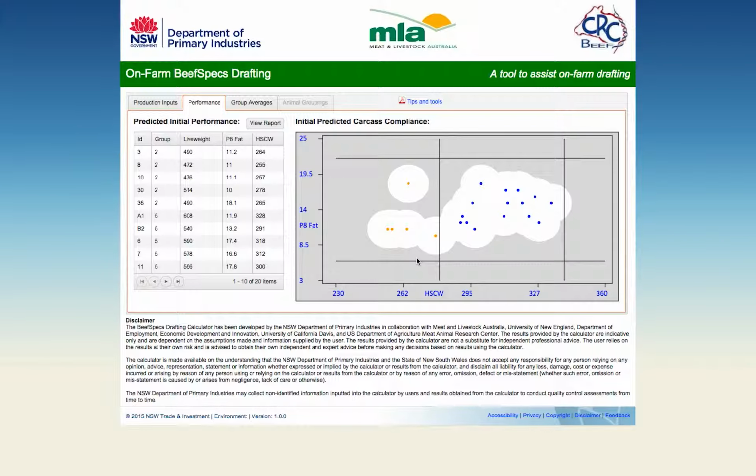Each dot is surrounded by a white cloud that represents the potential error associated with that dot as a result of differences that may occur between the actual and predicted average growth rates and/or dressing percentage. Placing the cursor over any dot will report the carcass weight and P8 fat of that animal, and placing the cursor over the white cloud will report the average carcass weight and average P8 fat for that group of carcasses.